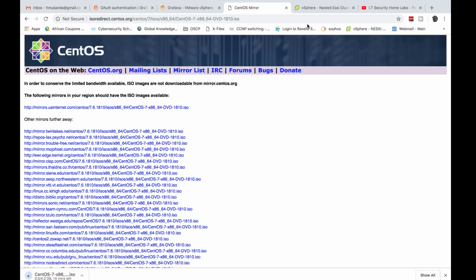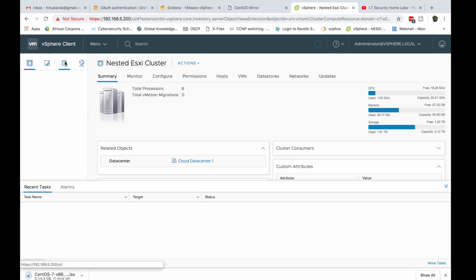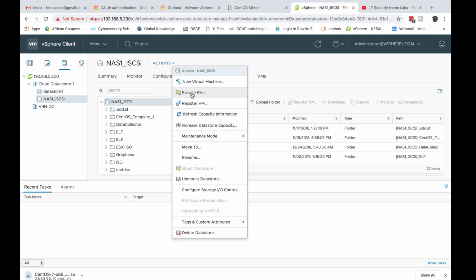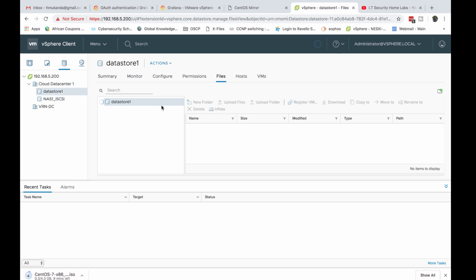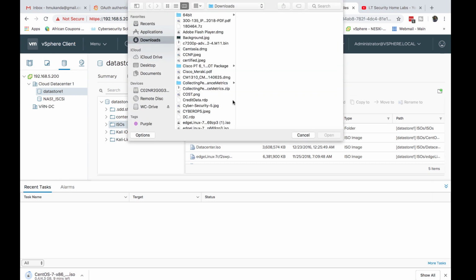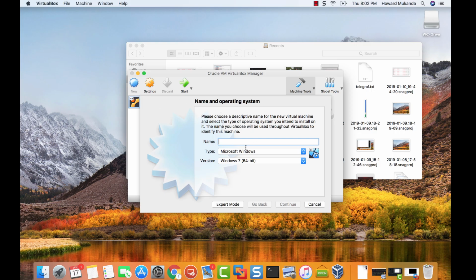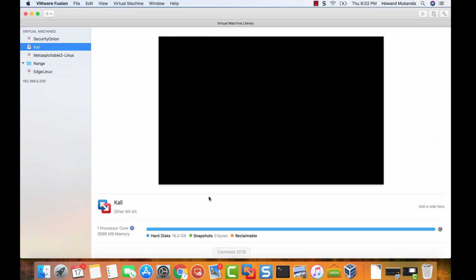I already downloaded mine, but once you download it, if you're using vSphere like me, you want to just go to your data stores, make sure that you go ahead and upload it to your data store. As you can see, I have mine uploaded to my data store right here by hitting the upload file. You can always go and upload yours here. So just do upload, choose the file, and it will be there. With VirtualBox, you don't need to upload anything. And the same as VMware Fusion, you can just create a virtual machine.